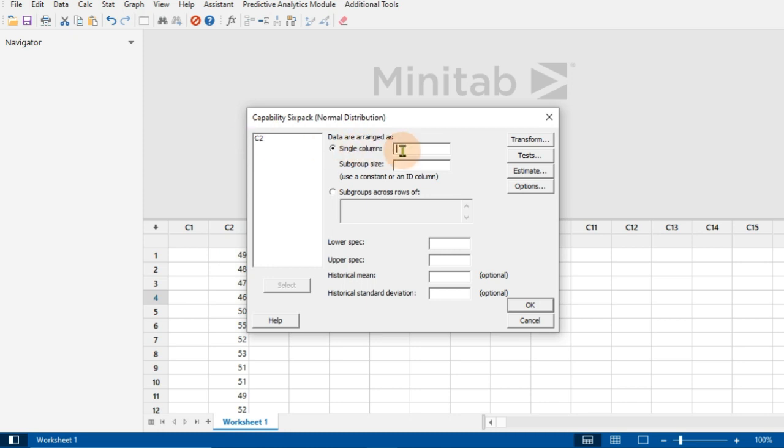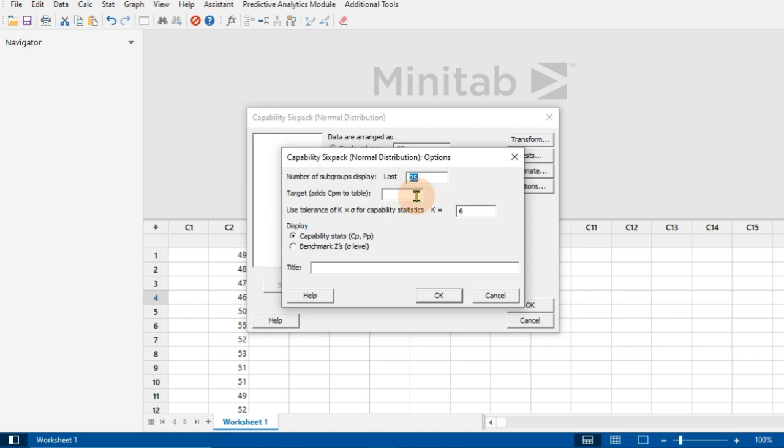Okay, just select the C2 single column, and subgroup is, let's say, 1, and lower spec, as you know, lower spec is 47 for the length, and upper spec is 53. You must put this data, this limitation or specification here, and go to the option, click on the option. Here is the 25.